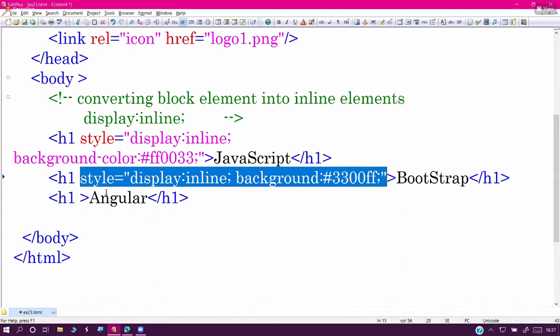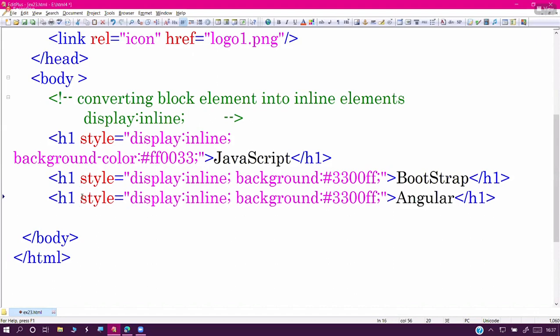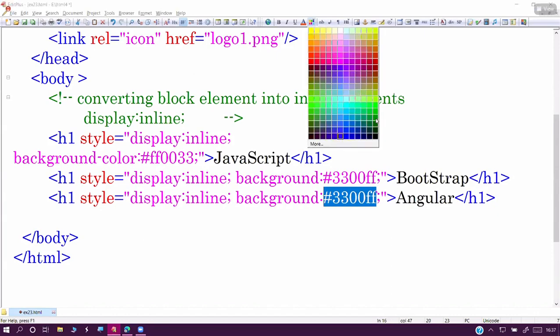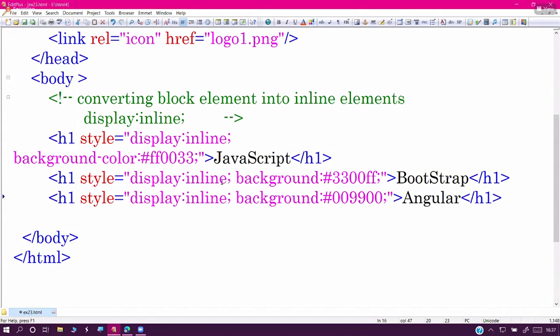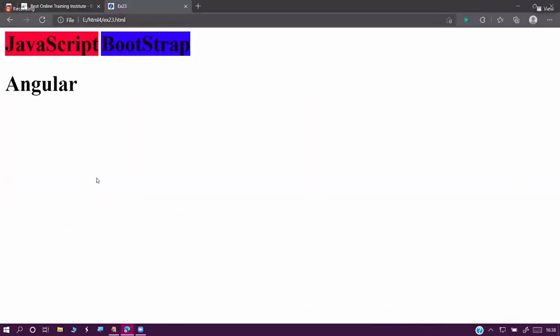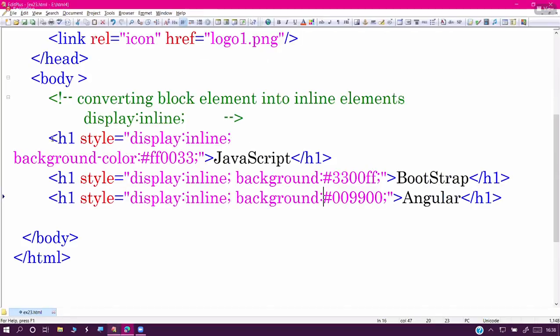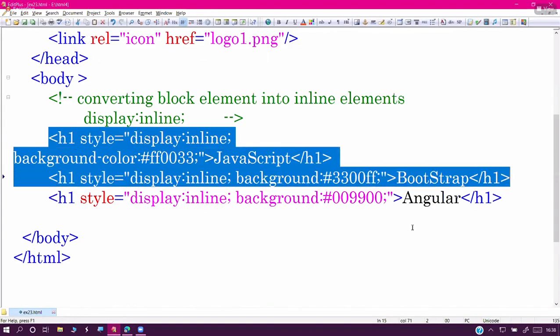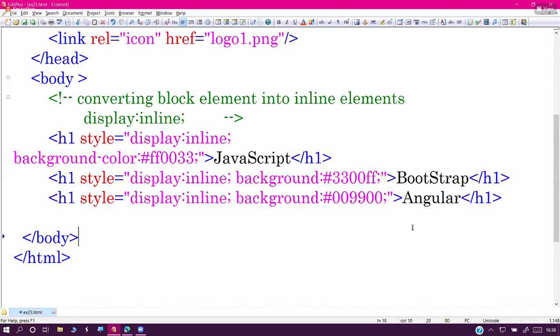Observe that the background color is working, and background is also working. So dark green, inline. These are three different backgrounds, and I changed the alignment of all three H1 tags to inline. Yes, sir, the first conversion is successfully completed. Like that, any block level tag we can convert into inline by using this special CSS setting.